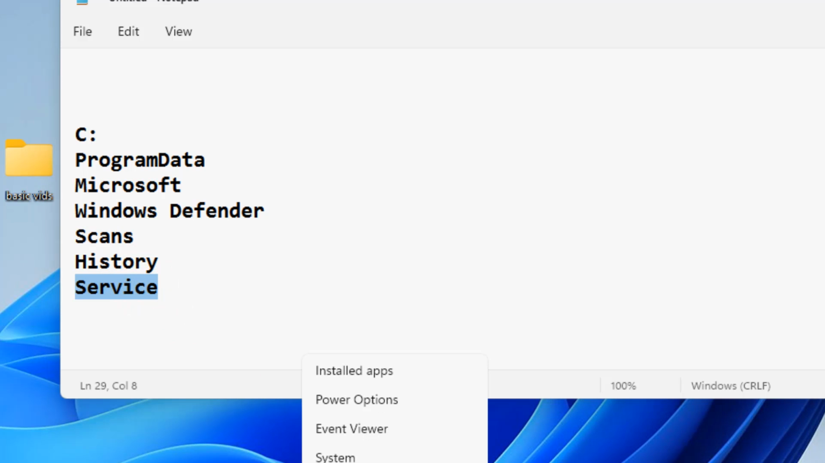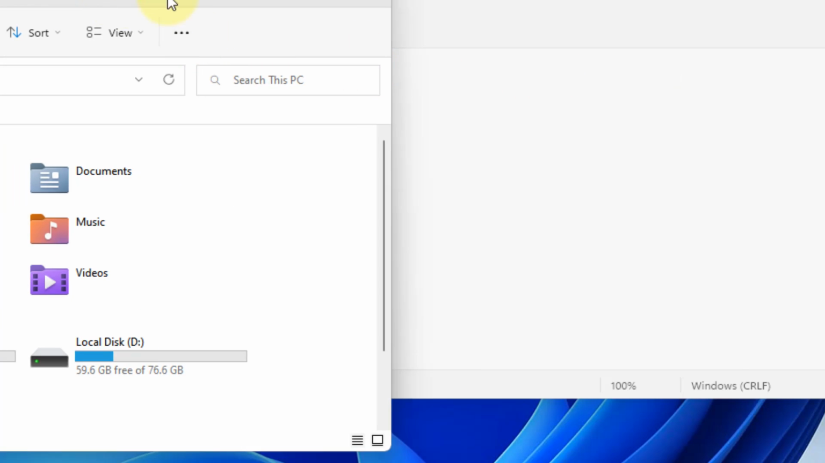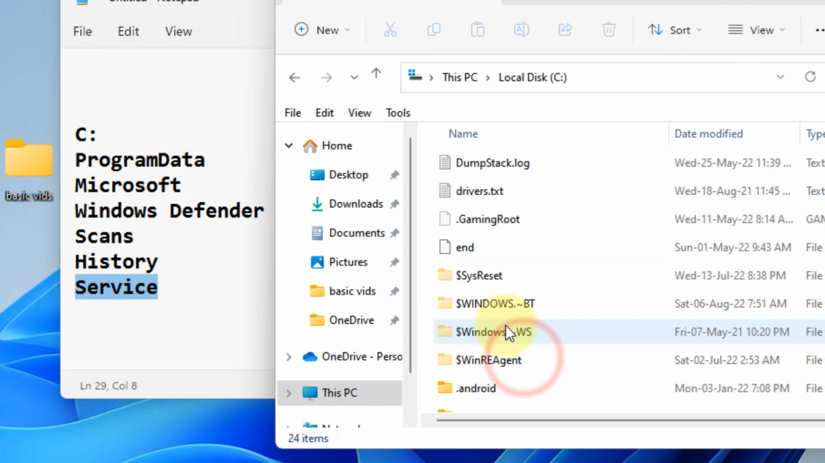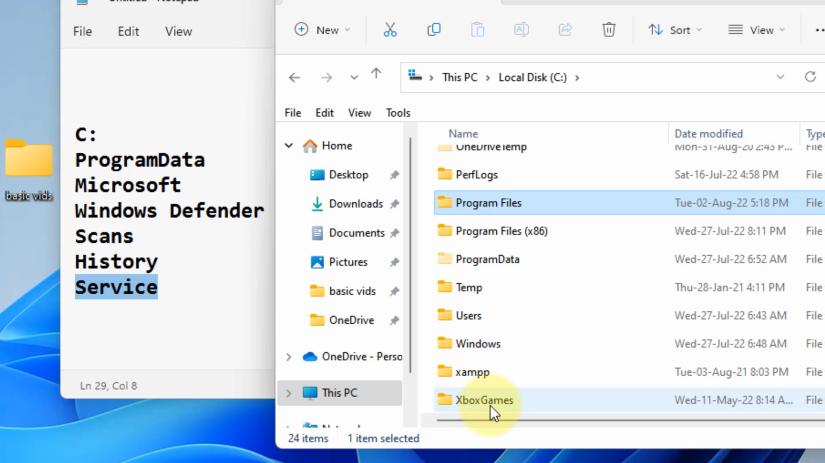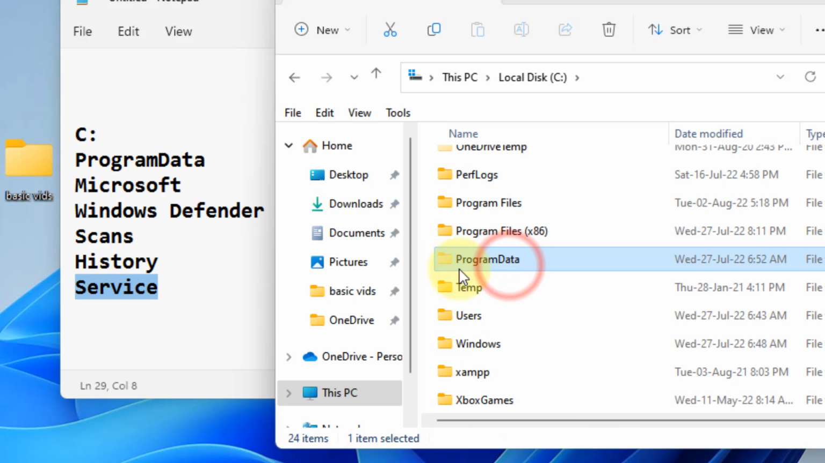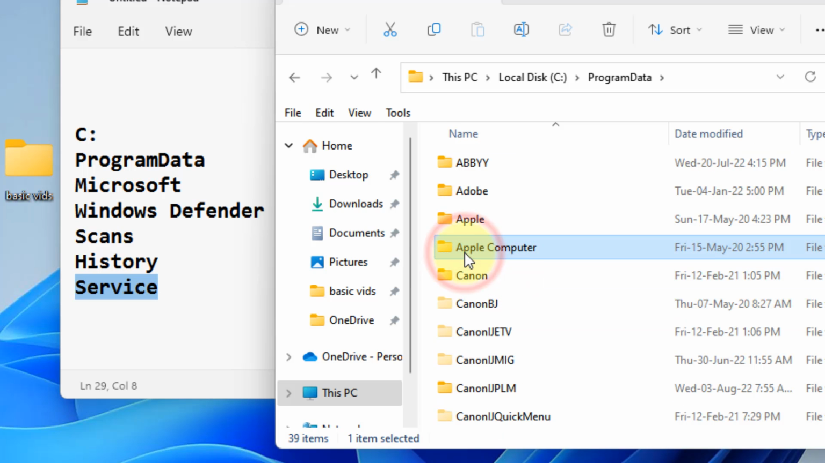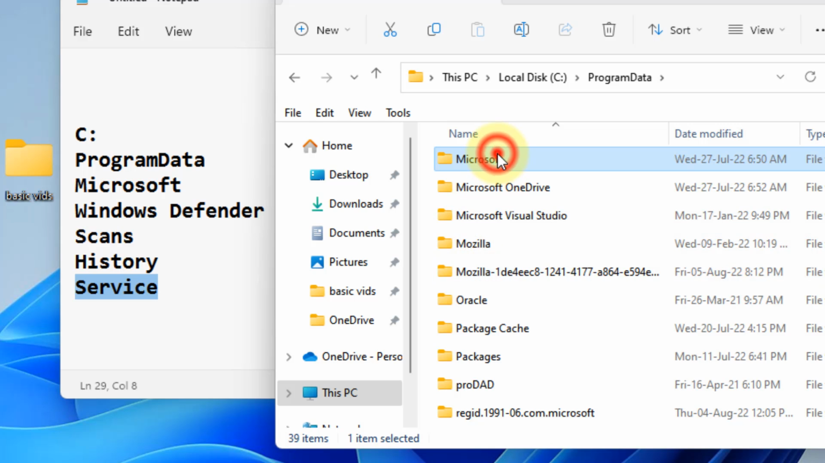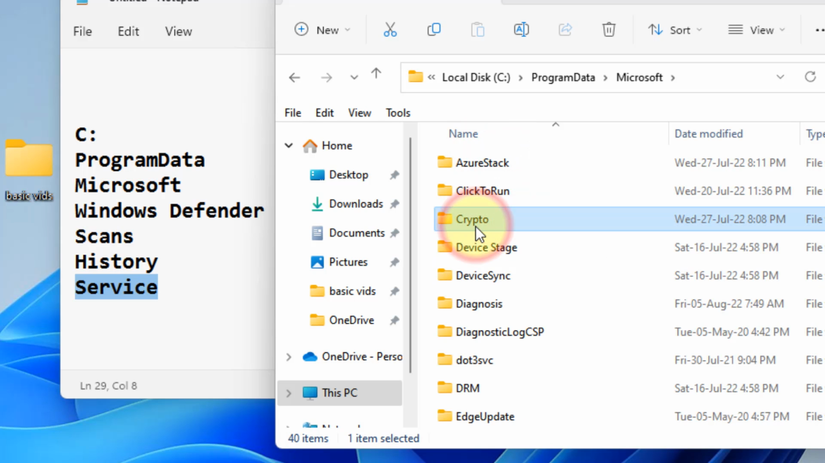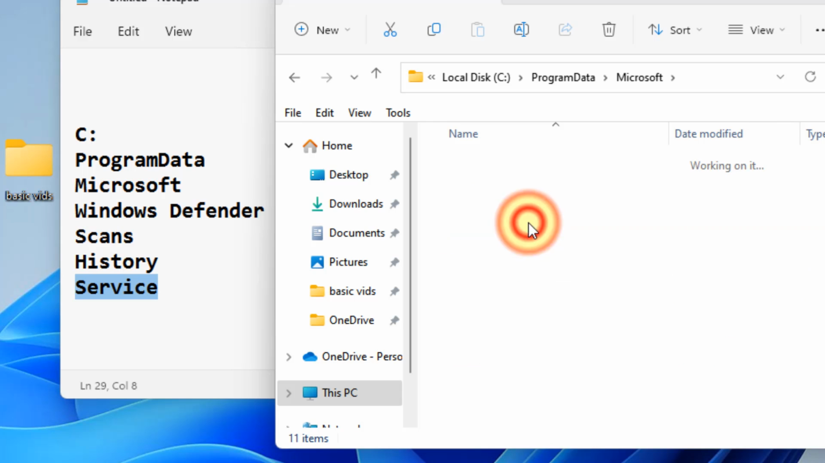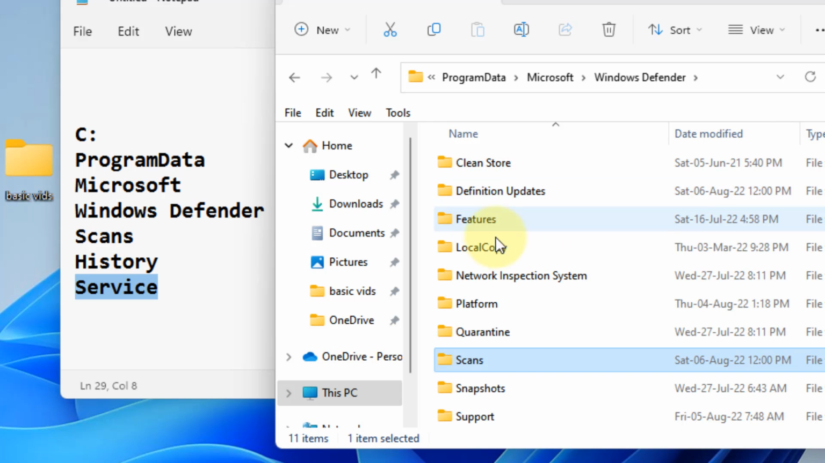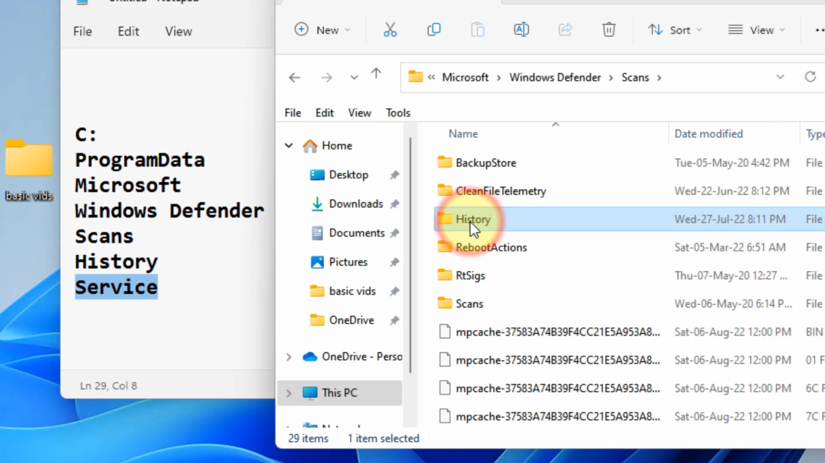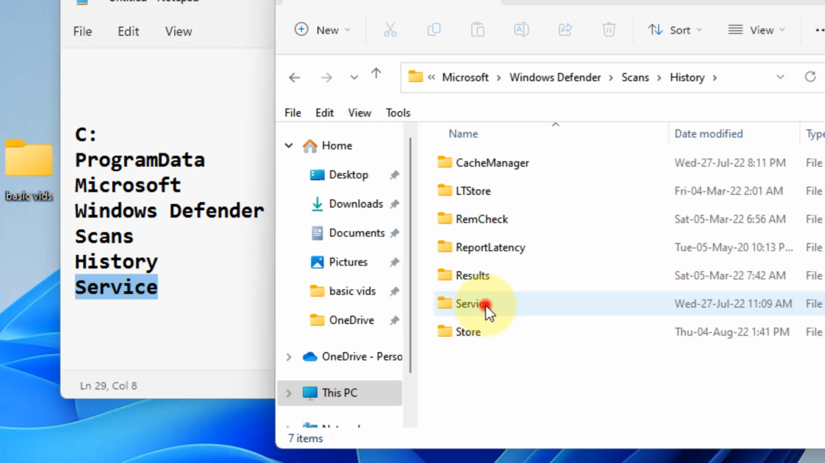Okay, so just open File Explorer. And now we have to go simply to C. Then we have to go to ProgramData, which is a hidden folder. Then we have to go to Microsoft. Then we have to go to Windows Defender. Then we have to go to Scans. Then we have to go to History. And then we have to go to Service.